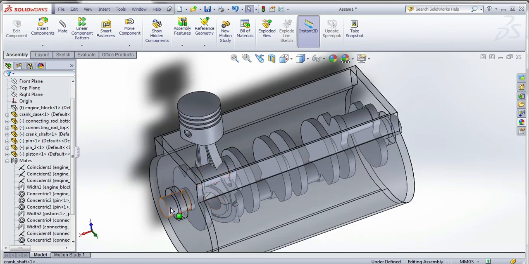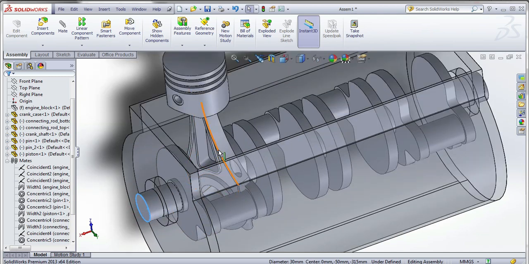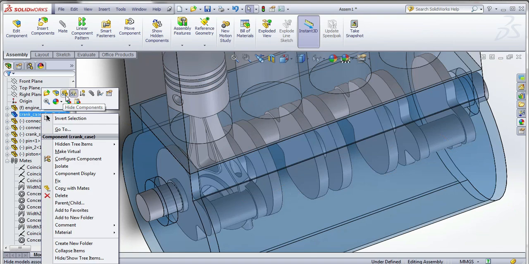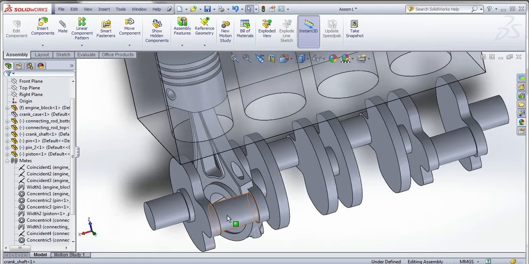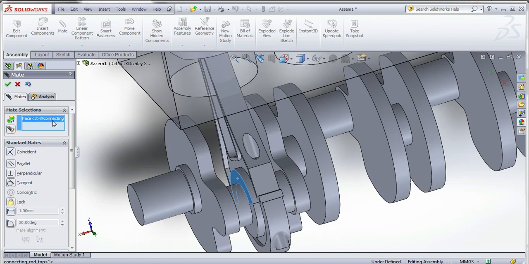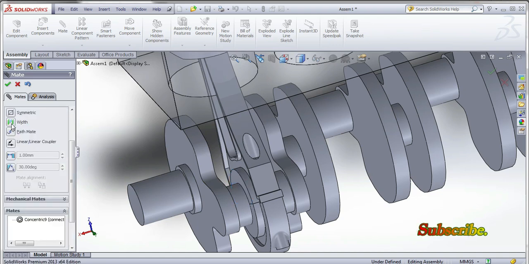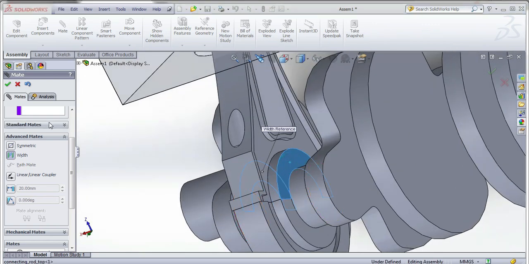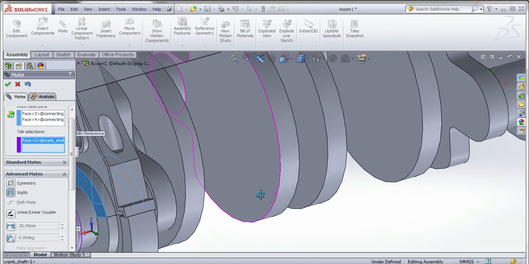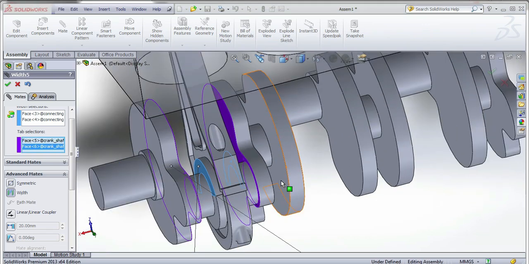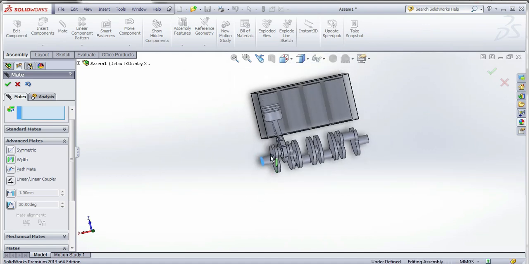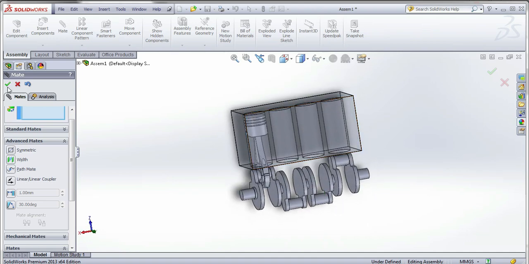Transparent. I'm going to assemble the connecting rod bottom to crankshaft. Okay, hide the crankcase. It is also locating on center of the place, so we can use the advanced mate command. Inner surfaces. Okay, it should be perfectly moving. Piston, first piston.